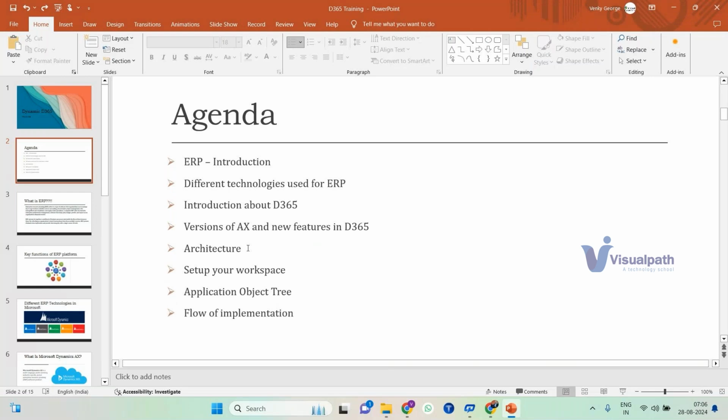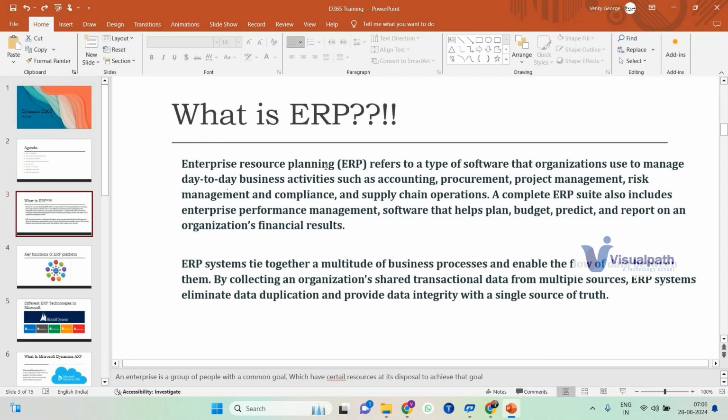Okay. Now let's go to the first topic, the introduction of ERP. So here you can see I have provided some information related to the ERP. ERP stands for enterprise resource planning, and this is the software that we are using to build an application to run the day-to-day activities in the business. As you know, inventory is the heart of Dynamics 365 and also of the ERP.